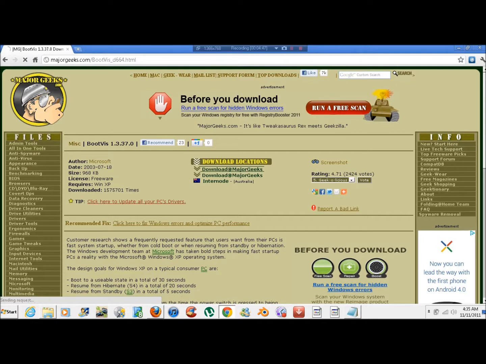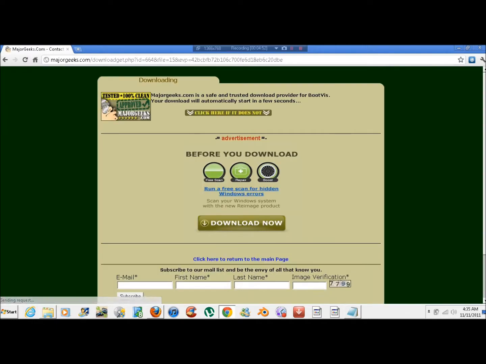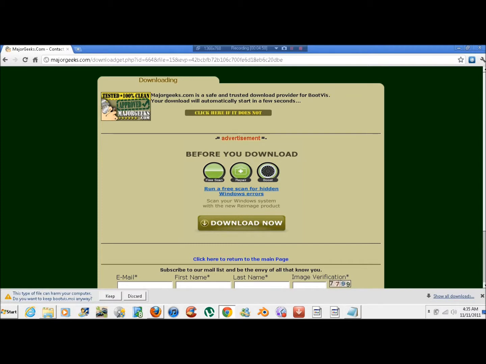Now what you're going to do, click download at Major Geeks. It's going to say safe and trusted provider for Bootvis, so yeah. Hit keep. If you're on Firefox, you hit save file. Chrome, you would click keep down here in the downloads bar.